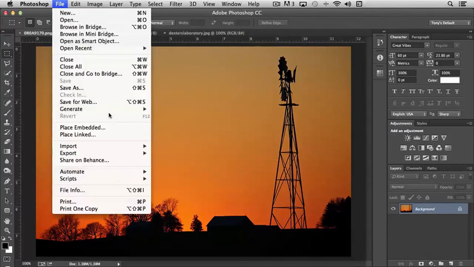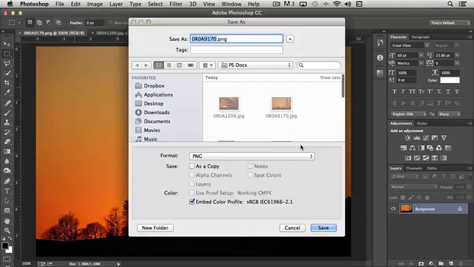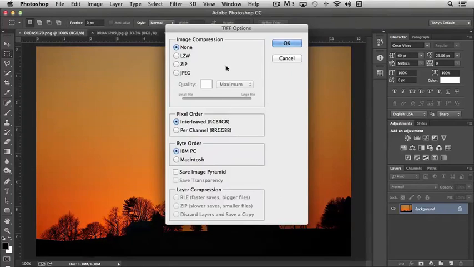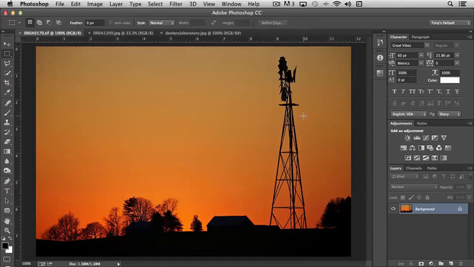If I was saving this document for print and I was choosing the TIFF option, I click Save, and it gives me several choices here. One for compression. I normally use LZW and none of the others. With pixel order, the default is typically fine, interleaved. Byte order depends on whether you're using a PC or a Mac. I'm on a Mac, so I would choose that. The other options here, you probably will never use. So you just click OK, and you're done.